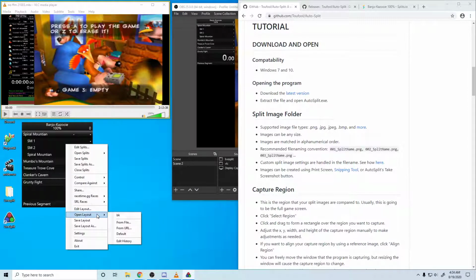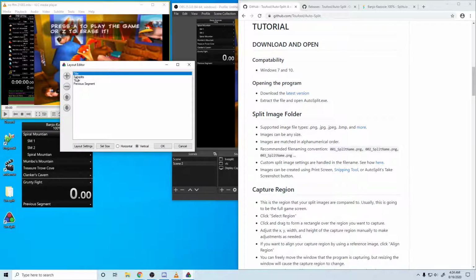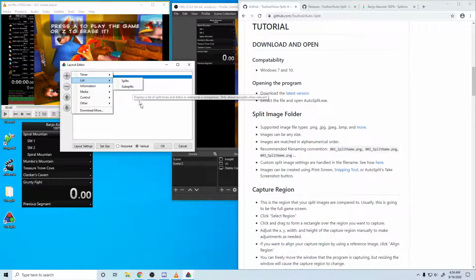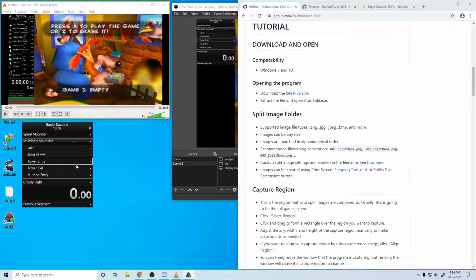But once you have that in LiveSplit, you also want to make sure you edit your layout and make sure that you got subsplits instead of just splits. So if you have splits, you want to go here to list and do subsplits, get rid of your splits. So that makes it look a lot cleaner.